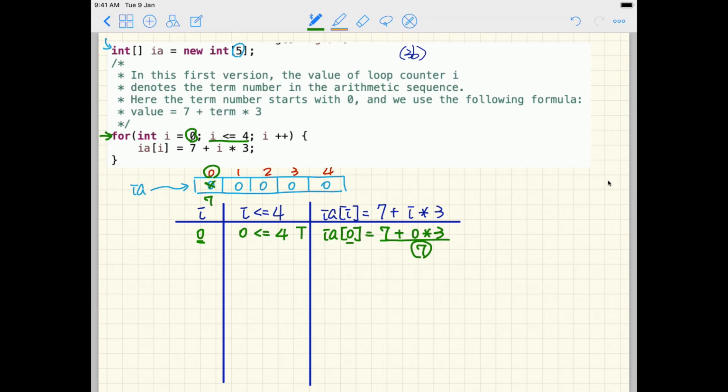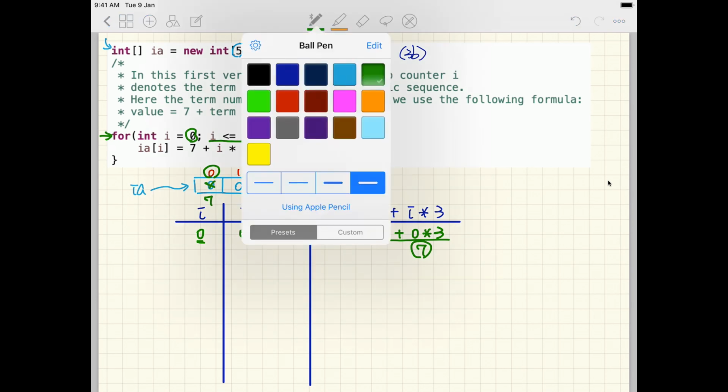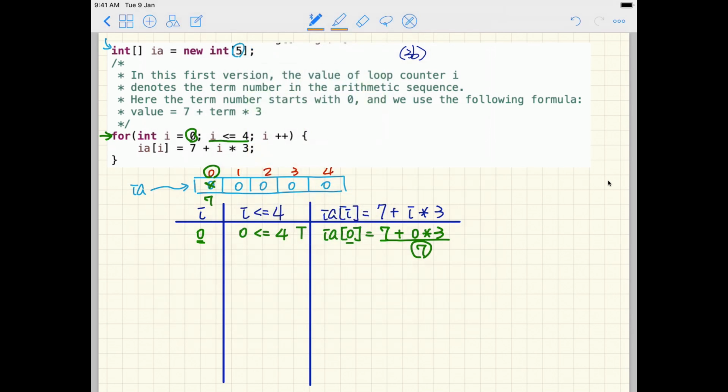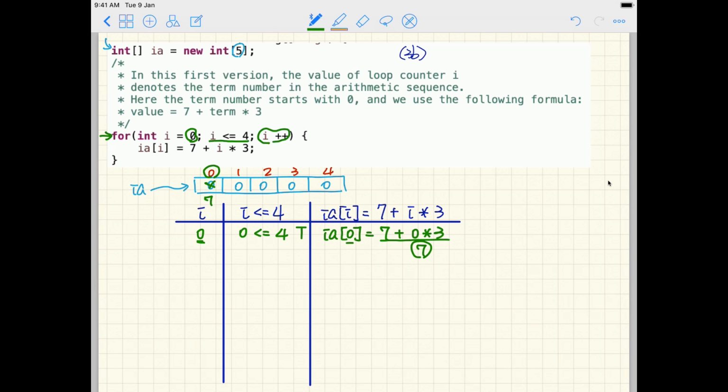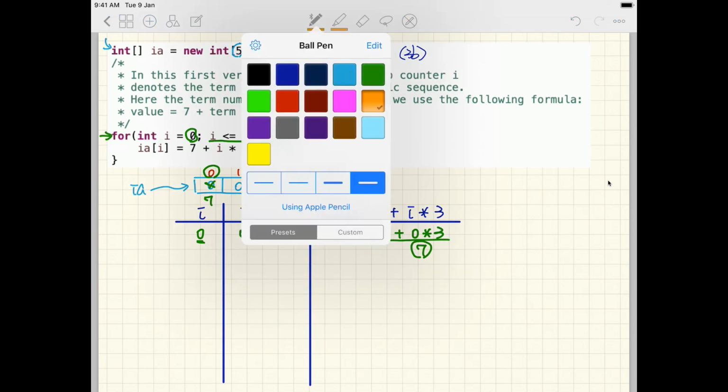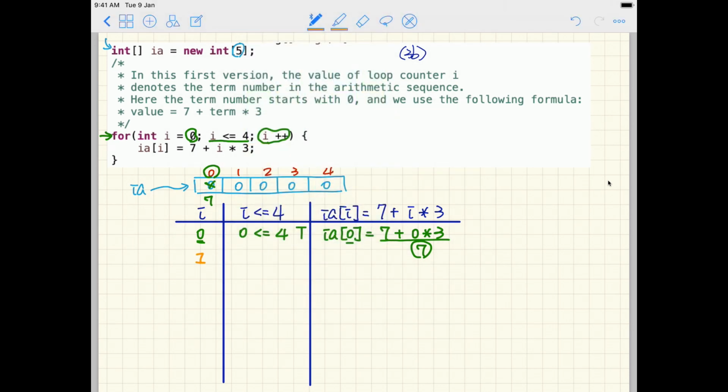Okay, let's use a different color. So what about the second iteration? At the end of that iteration, we're going to say I plus plus, right? So now the new value for I would just be 1. Then once we go for 1, we're going to evaluate this state condition again for the second time. So 1 less than or equal to 4 is going to give us true. So what should we do now? We should say IA at position I. We also have I over here. I is simply just 1.